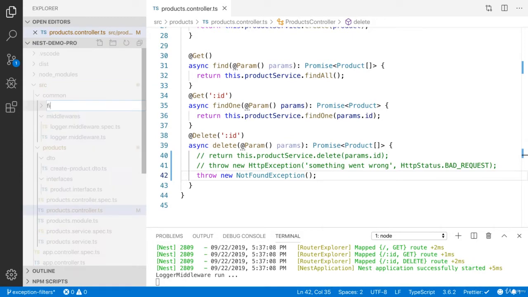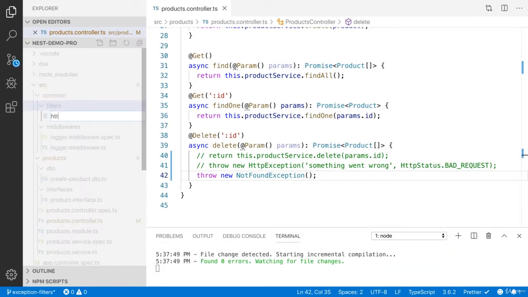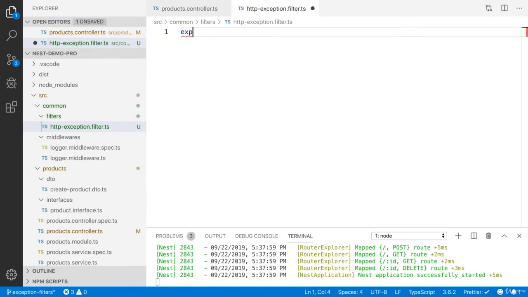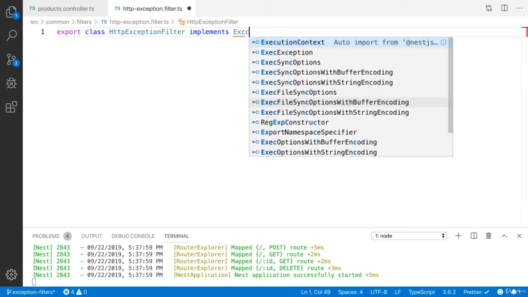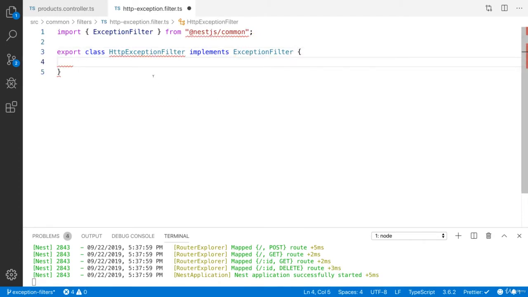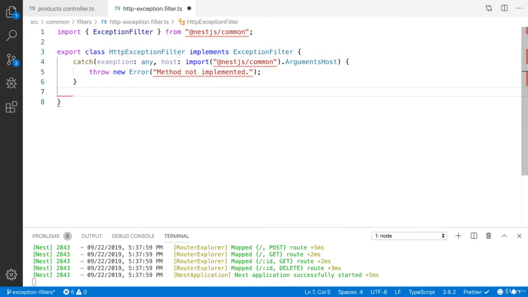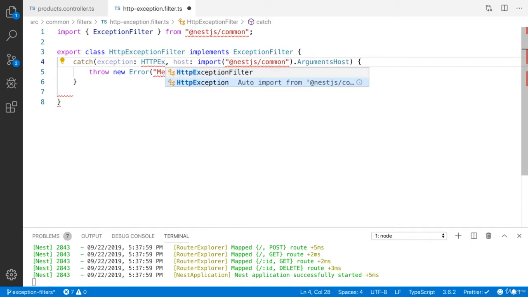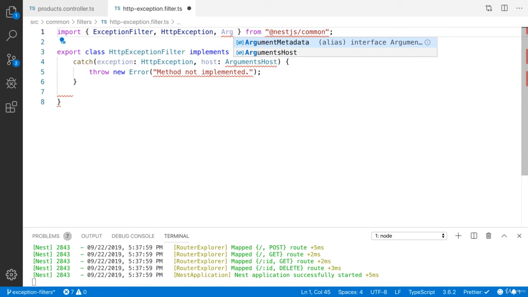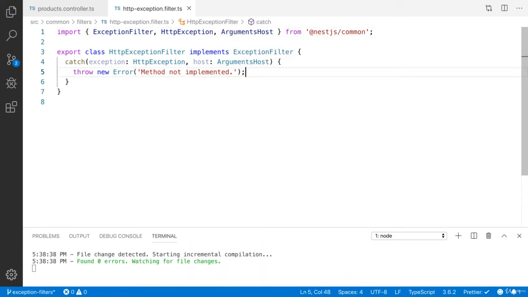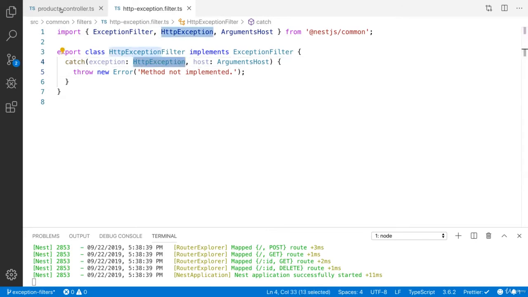I'm going to create a new folder inside the common directory, which is filters, and an http-exception.filter.ts file. So I need to import the class HttpExceptionFilter. It is going to implement ExceptionFilter. It's an interface. Now we need to override the method. There is a catch method. It is taking the HttpException as an argument. So I'm going to use HttpException and it is going to use the argument host. So the second argument is ArgumentsHost. I have imported that. So we did not implement this exception. Let's try to use this exception.